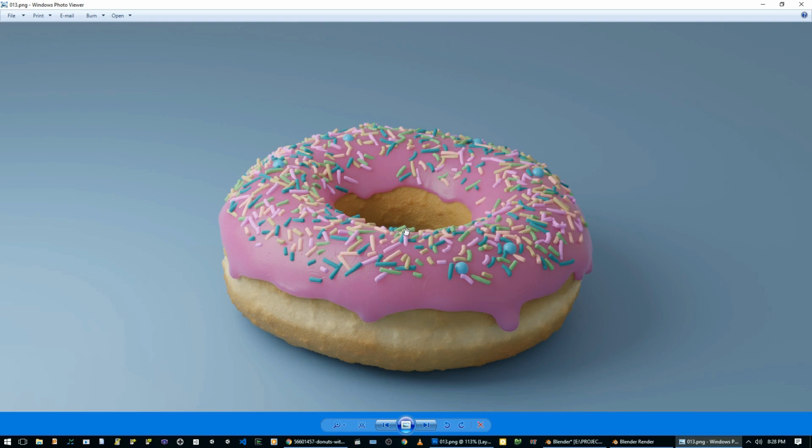Anyways, I hope this helps anybody who is trying to prevent their sprinkles from overlapping, and I hope you enjoyed the bonus content of me coming up with a new icing shader, or at least building on the one that BlenderGuru started.